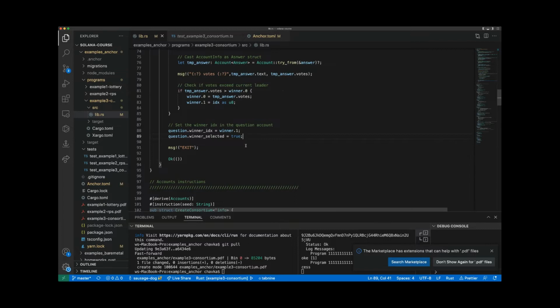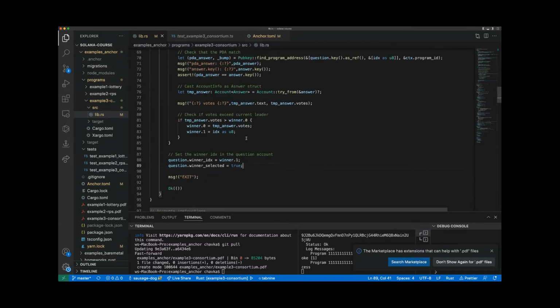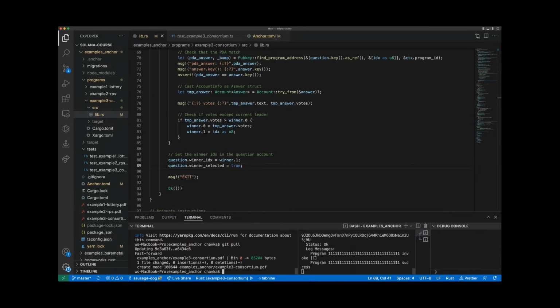But again, there's many ways to do it. And as I said, some stuff will only work with the way we mark how the vote has been done. So let's try running it now. I'm not sure whether Anchor will make me redo everything again with the seeds, but actually no, it's Anchor build.